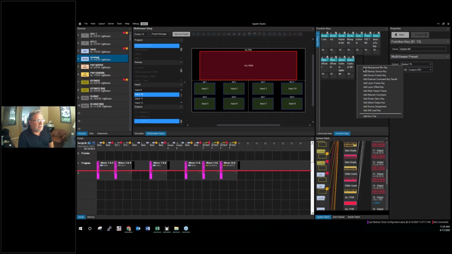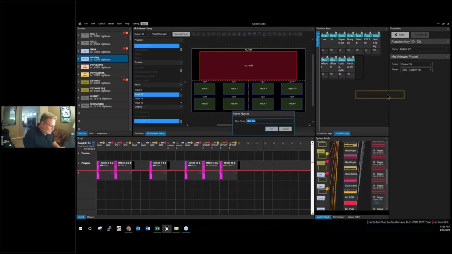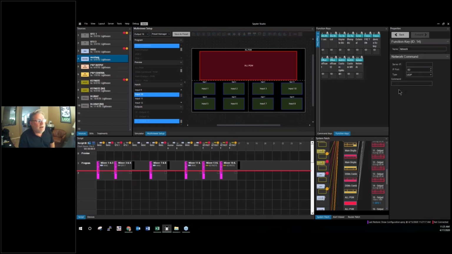Moving on down. Network command. Okay, this is probably one of the most popular. Let's call this network. A network function key will send out an ASCII string command to any device on the network. Think of any device that has an API or a control protocol on your network that you want to trigger from Spyder. This is outbound, not inbound, outbound.